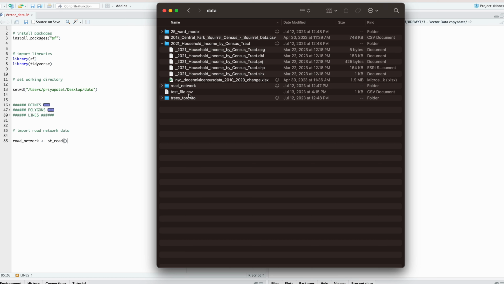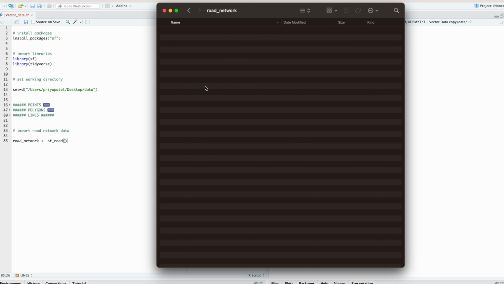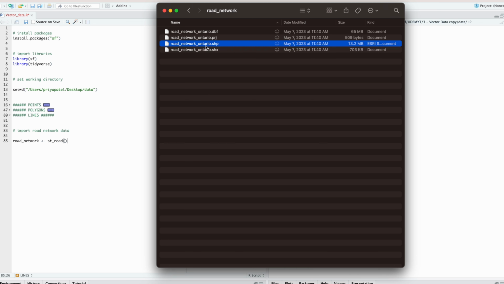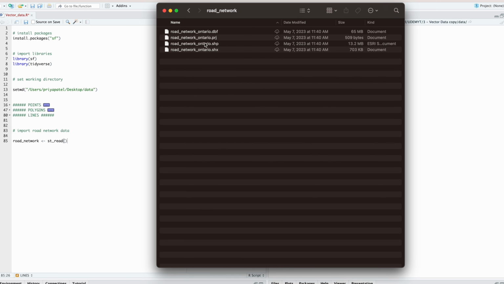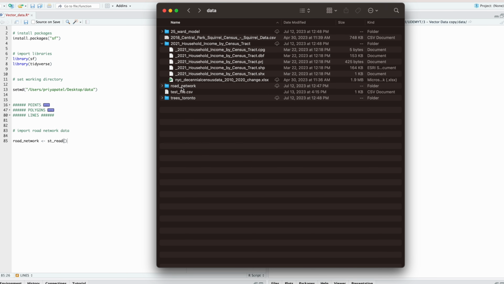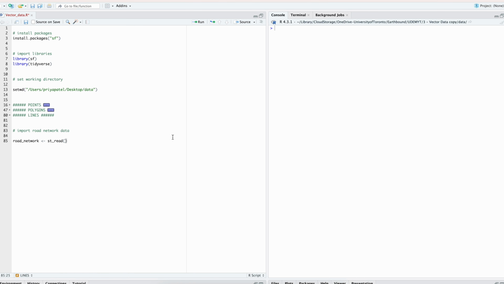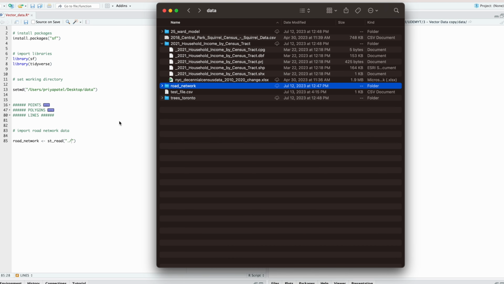Here's our data folder. If you open it up, you'll see a folder called road network. The data that we want is located inside of there. It's the shapefile right here. So we need to reference, as usual, the folder in which the shapefile is, as well as the actual name of the shapefile. And because we've already set our working directory, we don't need to type out the entire file name. All we need to do is type out the folder name and then the file. Period for our current working directory, and then we can just put in our file name. So road network.